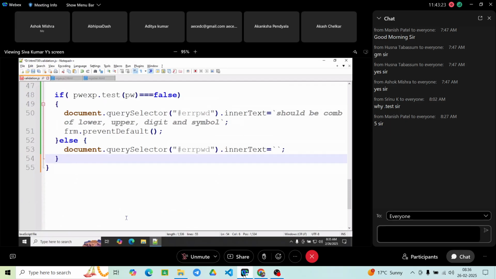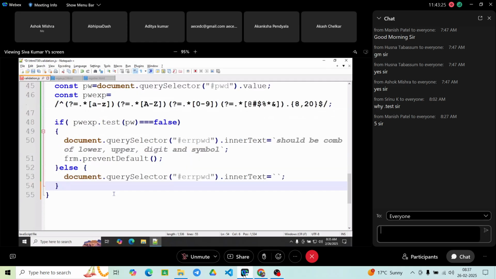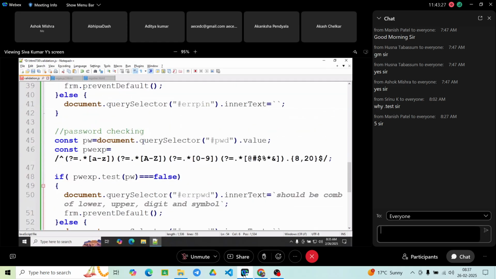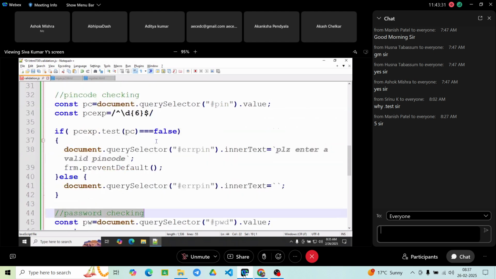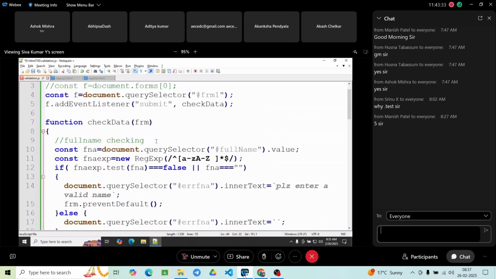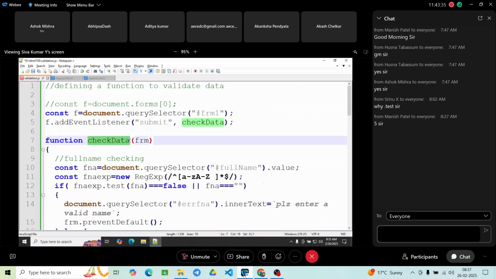All the checkings we placed inside the single function. Clearly I provided the comments here, so four validations are developed inside the same function. Whenever you click on the submit button, this function is going to be called. This is external JavaScript and we already linked it to our HTML program.